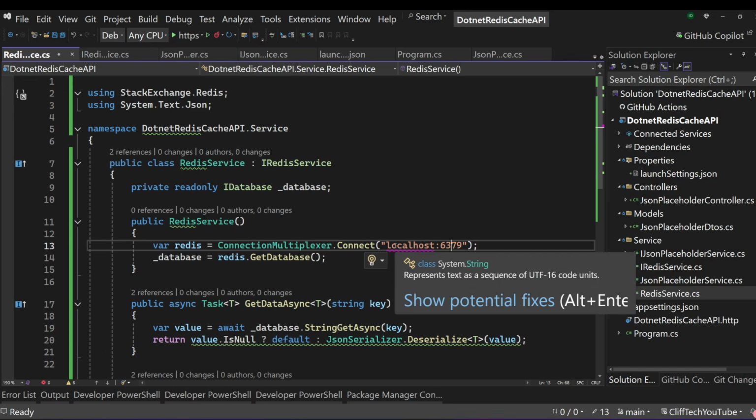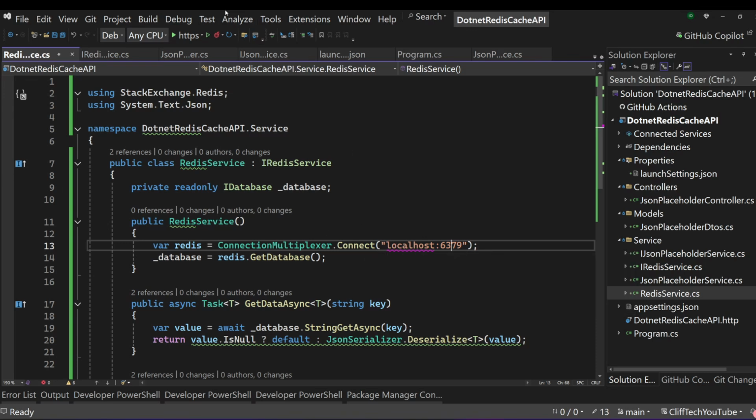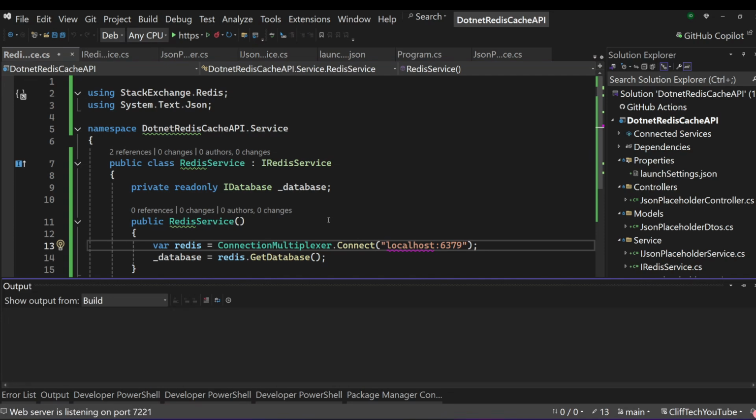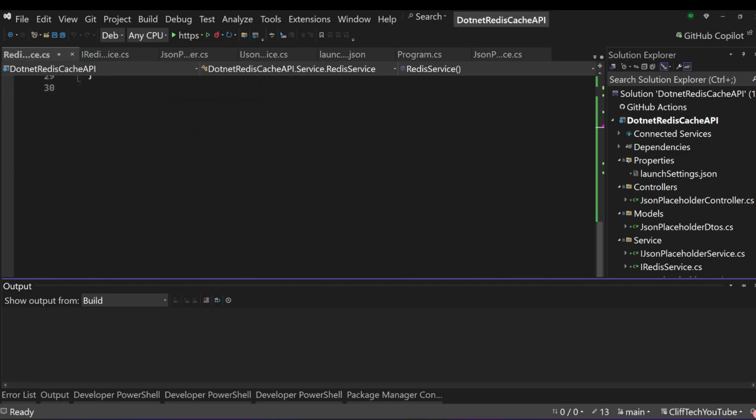If you are on Windows, Linux, or anything else, make sure you have Docker on your machine. So let's go ahead and run it, because now we have Docker and we have the Redis instance running right now, so we should expect some good news. Let's see if the application is running.